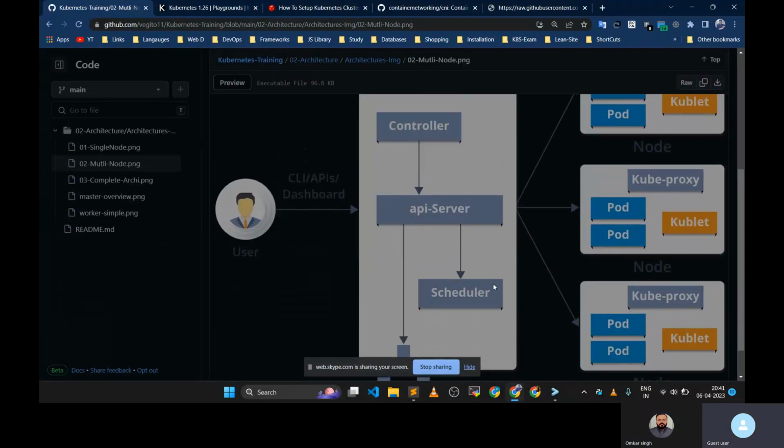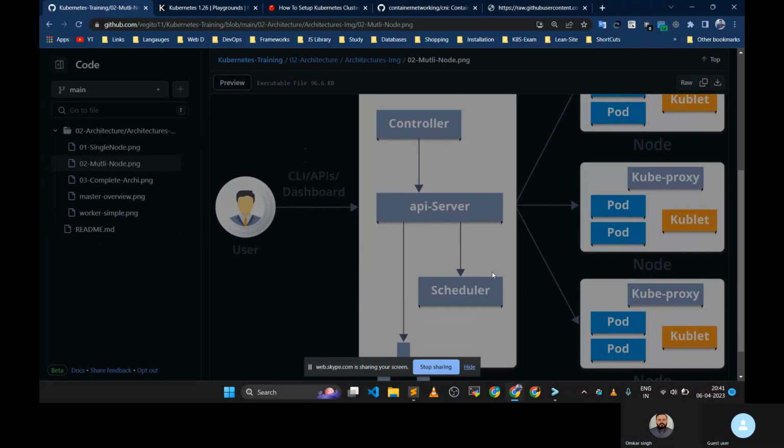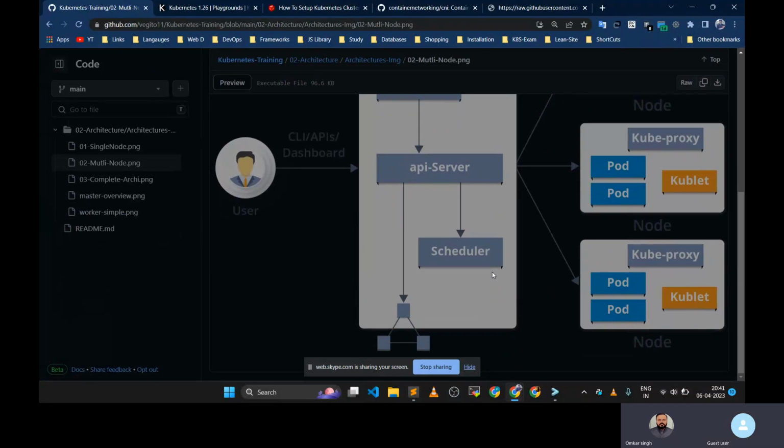Create pods on the particular nodes. The etcd's responsibility is not to create the configuration-related information; it will just store it. It stores whatever is given to it.